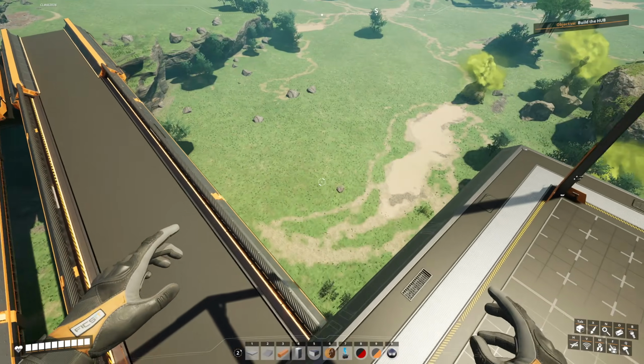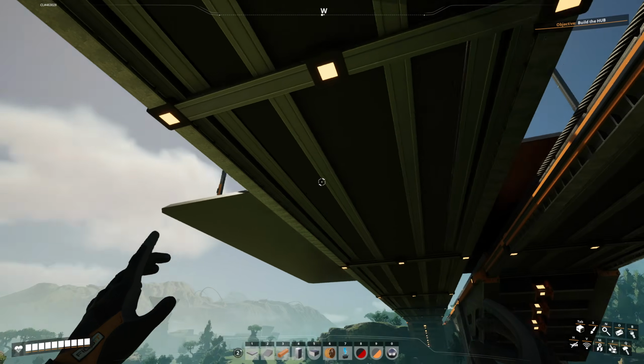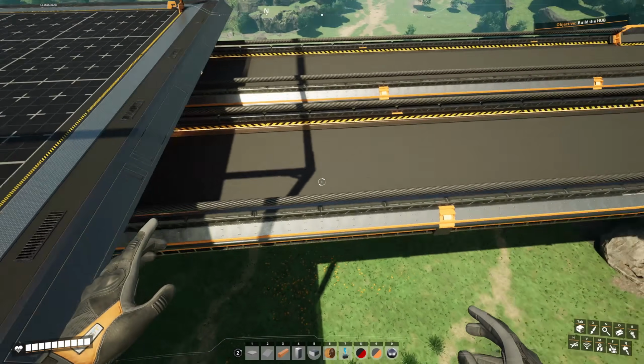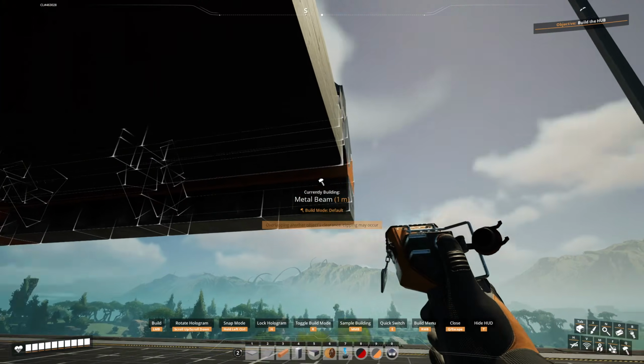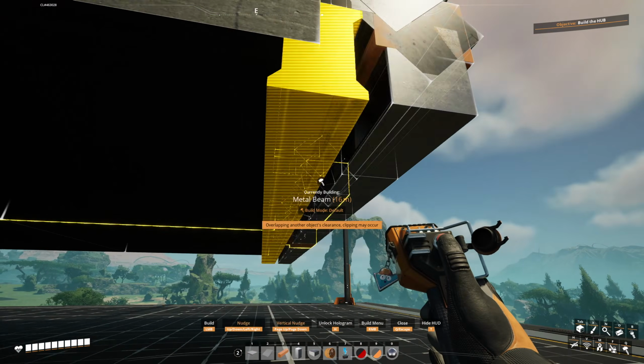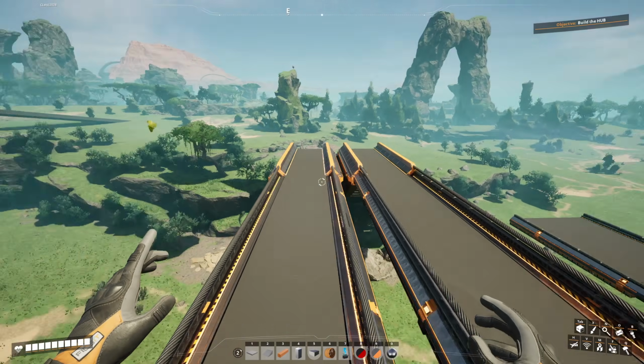What we do want to do next though is make sure the underside also looks good. So we can add these beams in here just to give it a little bit more of a structural support. Okay, so now we've got this one in the bag. What we want to do is do the end sections.